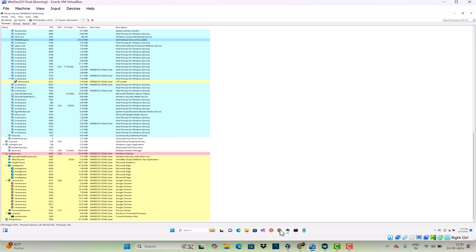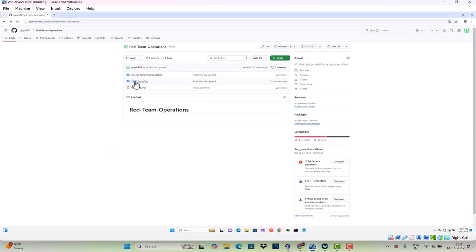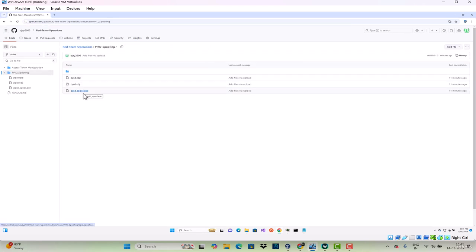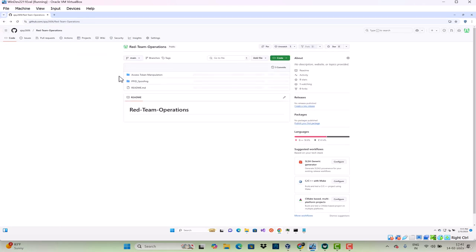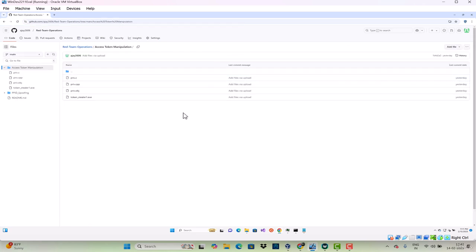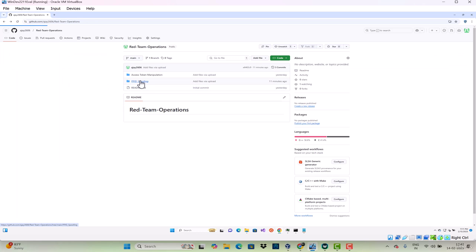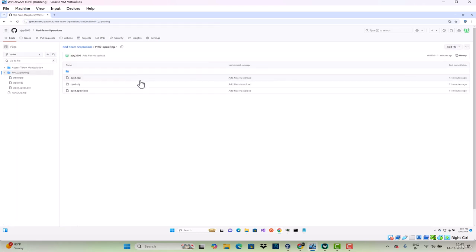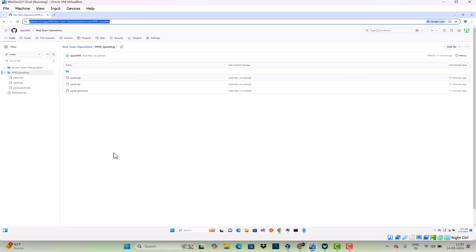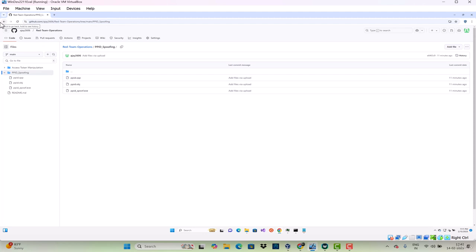I already have developed a program. It will be sitting under my repository PPID spoofing. In this you can find the executable as well as the C++ program. Also, you can see the same in access token manipulation, token stealer 1.exe. You can download that. You can use that. Okay, I will be giving the URL of the GitHub repo in the course.